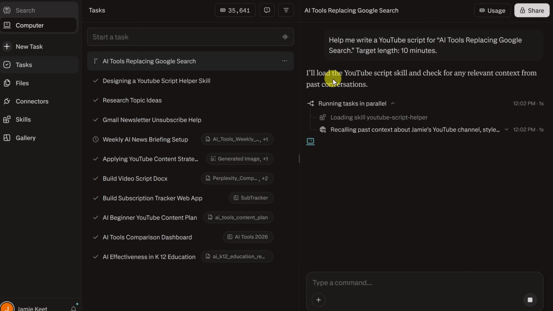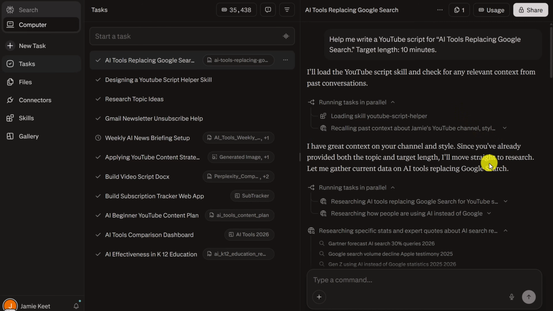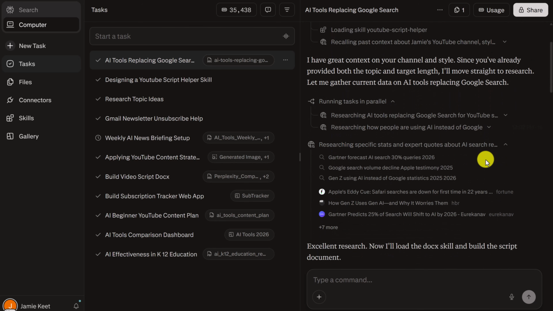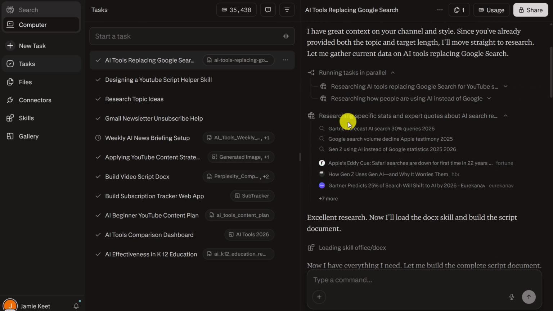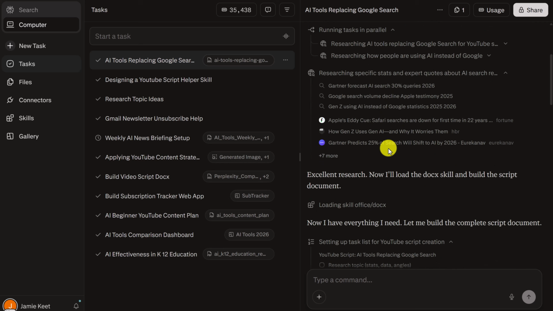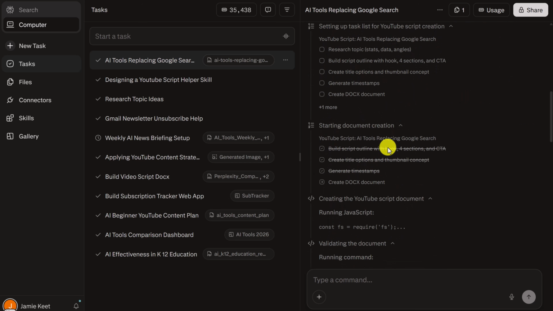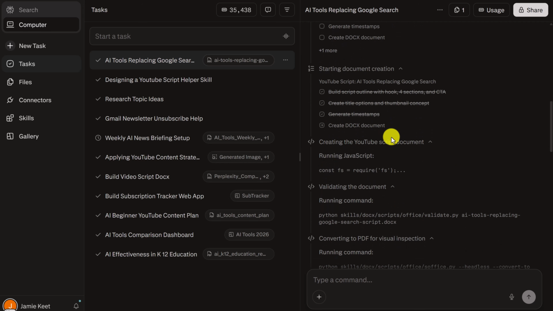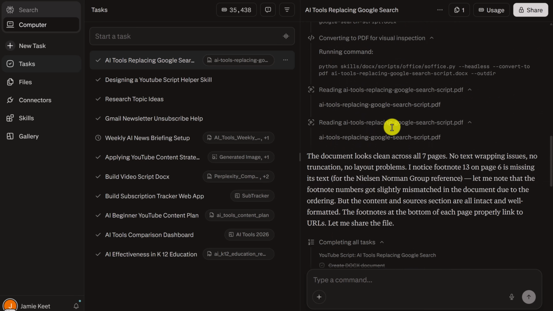Look at this right away. It loads the YouTube script skill. Okay, it's all done. Took about 7 minutes in total. I can see where it was researching the topic I gave it. It went through everything, started the document creation. I can see it check off building the script, the title options, generating timestamps as it works through all of this.